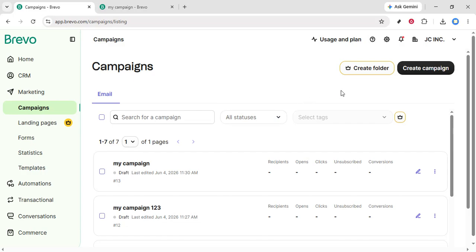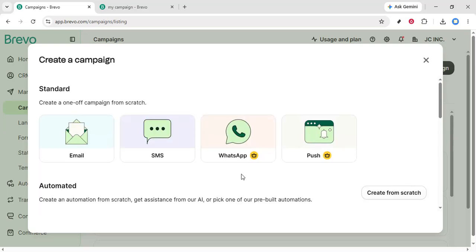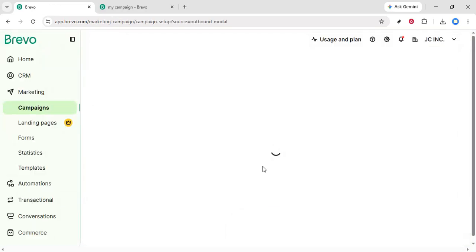Now that you're on the campaigns page, locate and click on the Create Campaign button. This button is usually prominently displayed, making it easy to start a new campaign without any hassle. Once you click on it, you'll be prompted with different options for the type of campaign you want to create. Here, you'll want to select email, since we're focusing on email campaigns today.